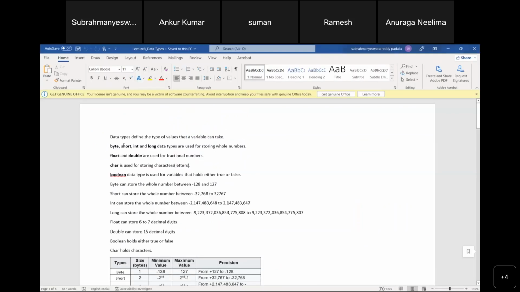We have byte, short, int, and long. These are whole numbers, that means without decimal points. For decimal numbers, we have float and double. That means when we specify some variable as float, it can store only a decimal number. Similarly for double also. Also we have char, that means character. When the data type is char, it can store only characters. Characters means single letters with single quotes. I will show you that.